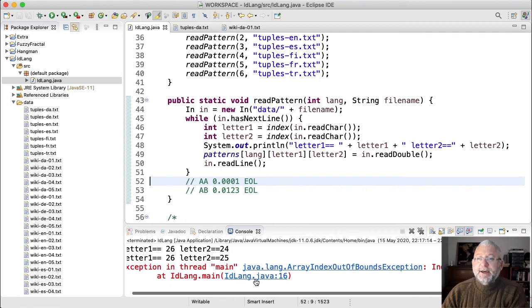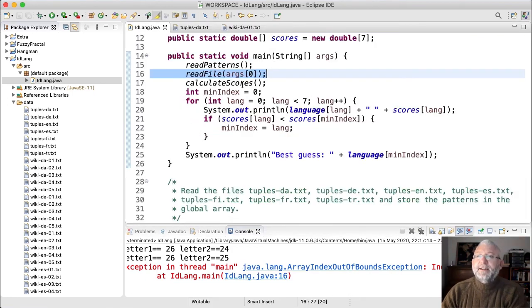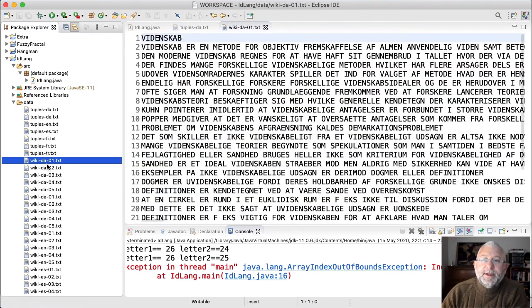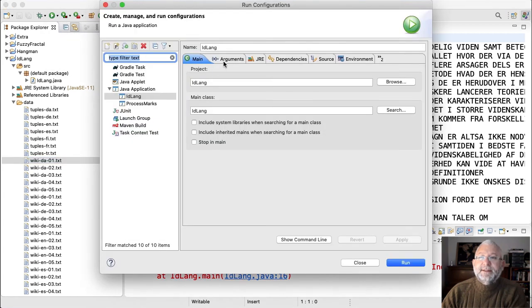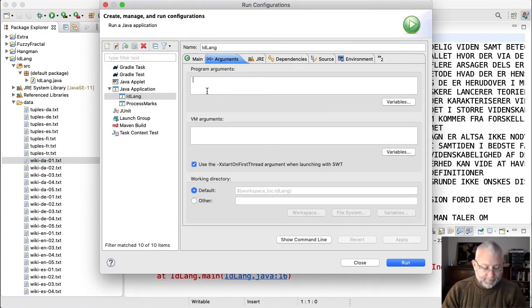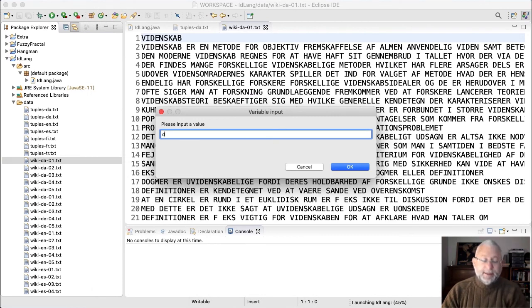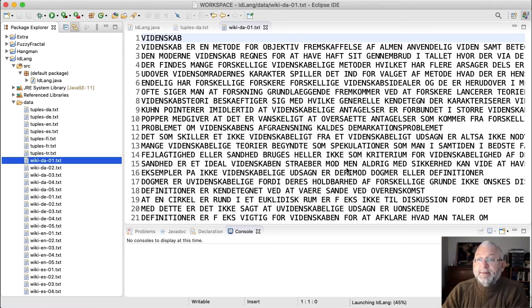Now it's complaining about args. I didn't supply a file name, so let's do that. And the file name I want to supply is this wiki-Danish-01. Okay, let's see if that works. Run configurations. String prompt. Apply and run, and data/wiki-Danish-01.txt, and let's see what happens.